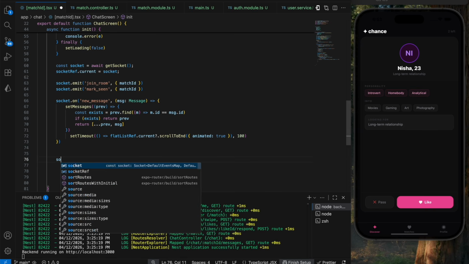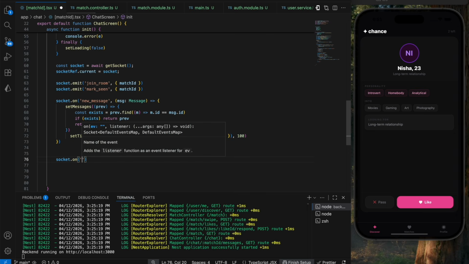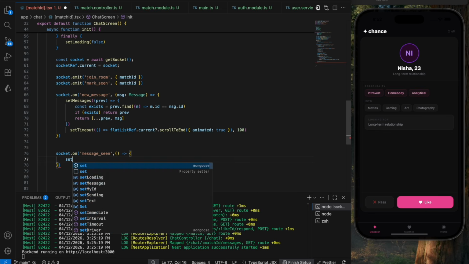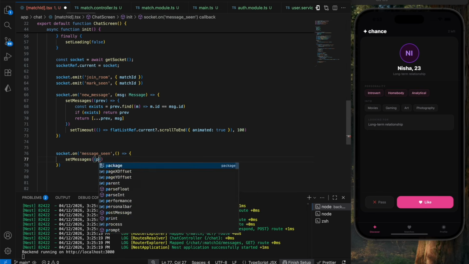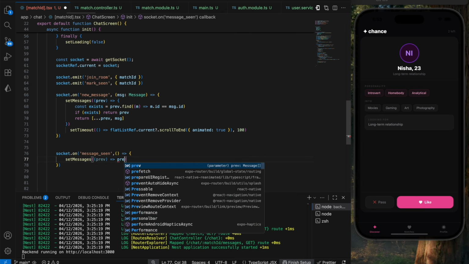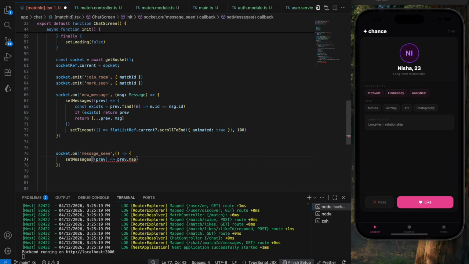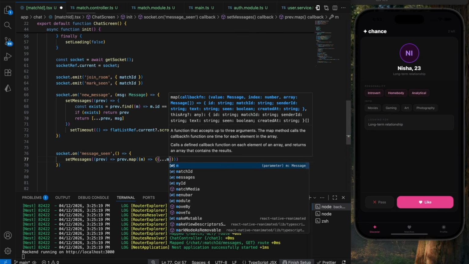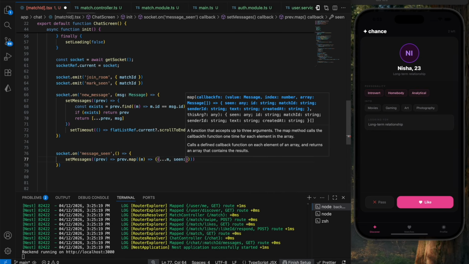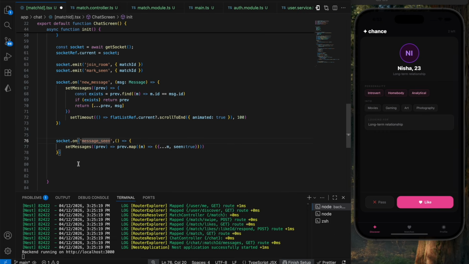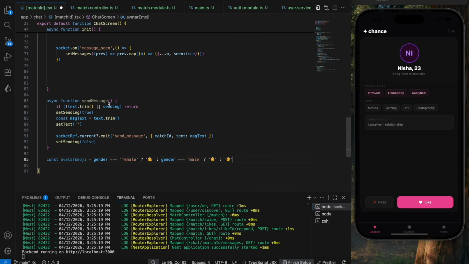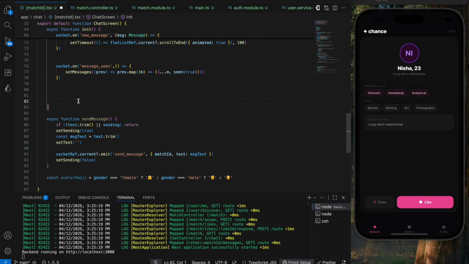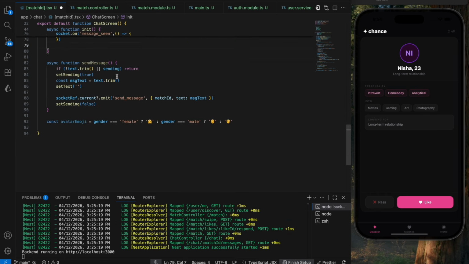Once that's done, here I'm gonna say socket.on. It's gonna be message_seen. Here I'm gonna say set messages to be of your previous value. Here I'm gonna say previous.map. So here include all of them, and then I'm gonna say mark the seen as true. And apart from this, I'm also going to add in two more things over here, that is your async function sendMessage as well as the avatar emoji. You can take a look at it. That's pretty much it. Let's try to save the file.